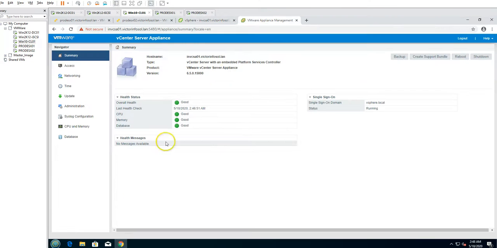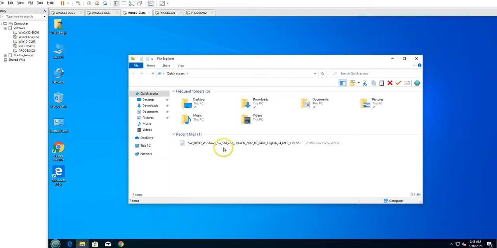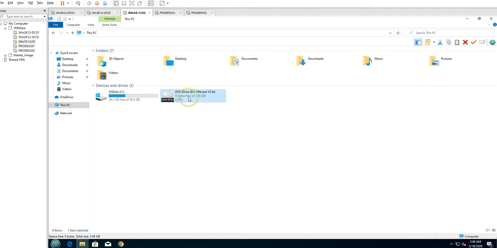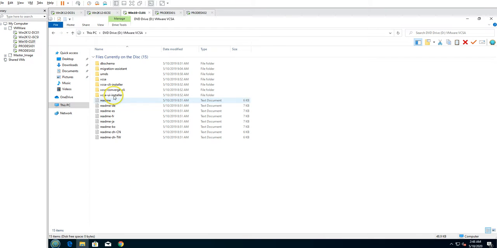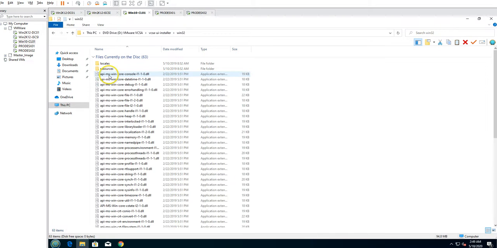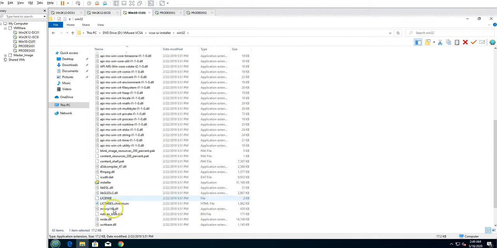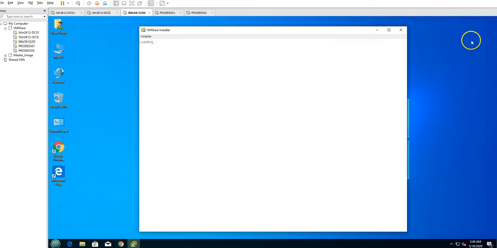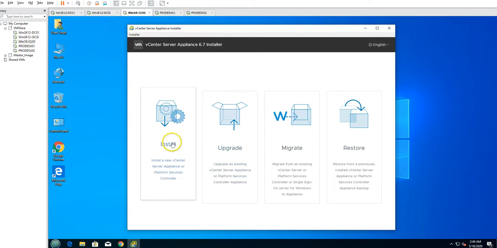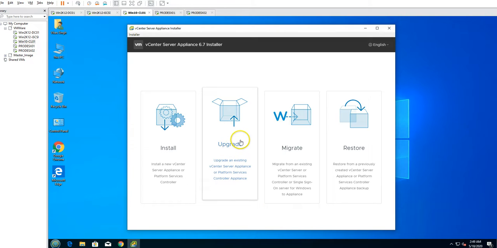So now what I'm going to do is initiate the upgrade. I have already mounted my vCenter Server 6.7 appliance DVD which I have downloaded from VMware, and now I'm going to click here on vCenter UI installer and Win32, and then run my installer file which is here. This is going to launch the vCenter appliance installer. So what type of installation do you need to do: install, upgrade, migrate, or restore. I'm going to do the upgrade.